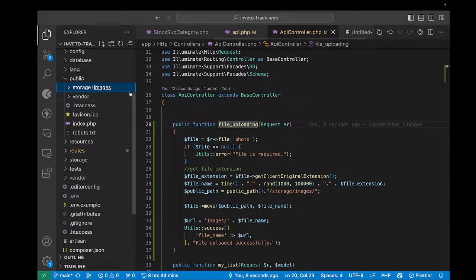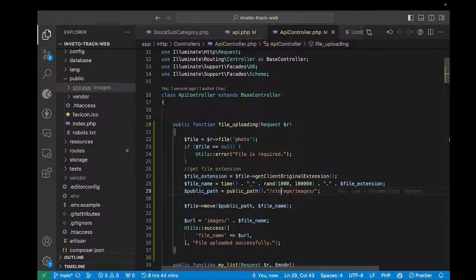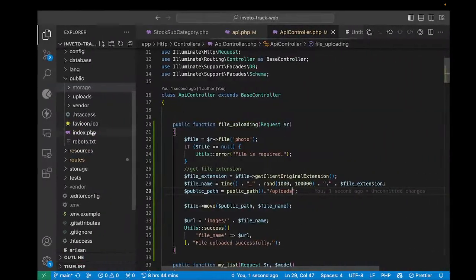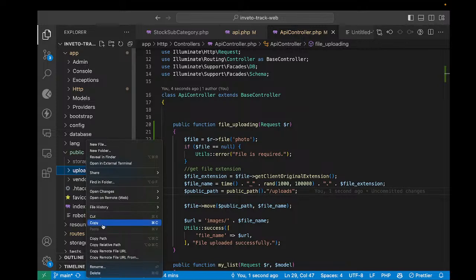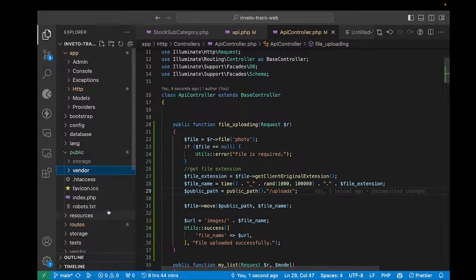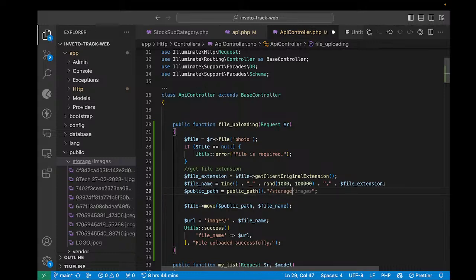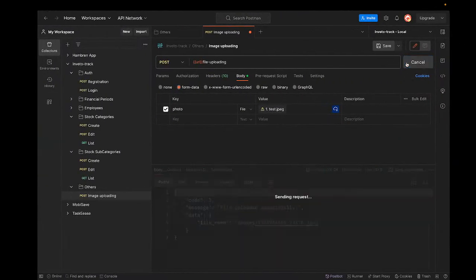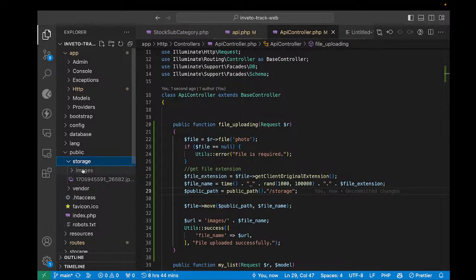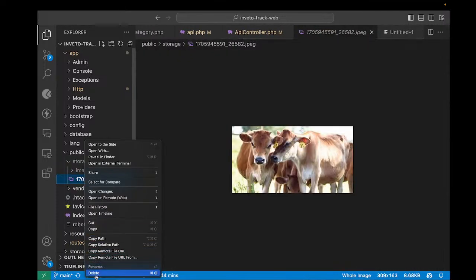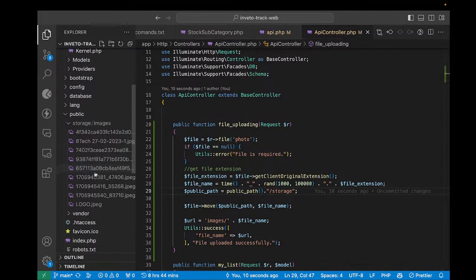Why is it not going there? If I put the uploads going there, I think this storage, if I put storage only, this storage is under git ignore. I think it is going there. It is going there, but I'm not seeing it because it is under git ignore. Yeah, it has been going there.